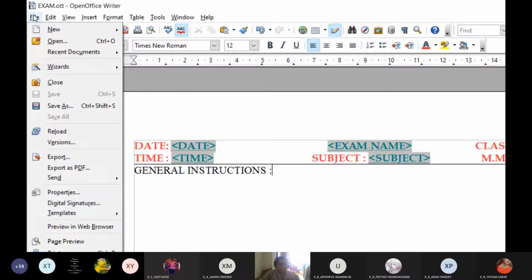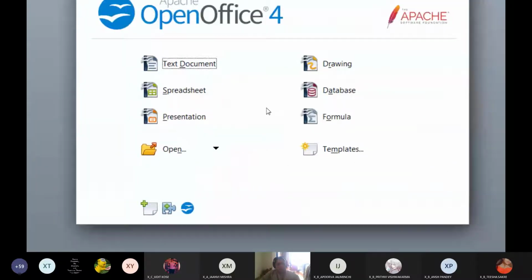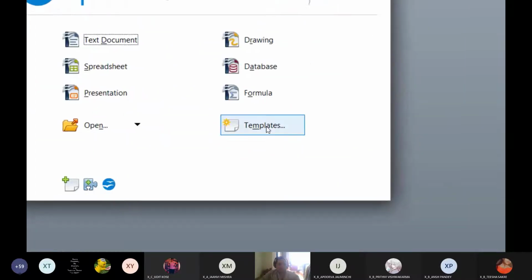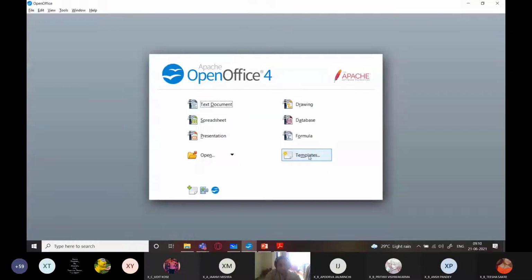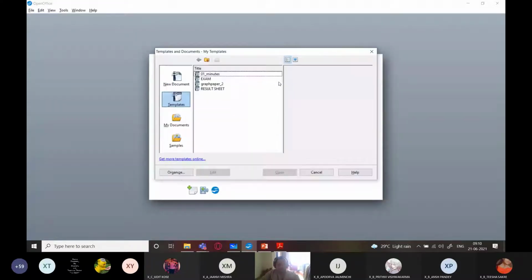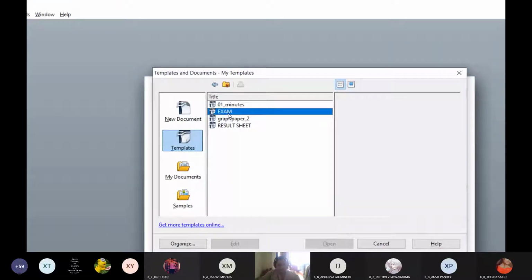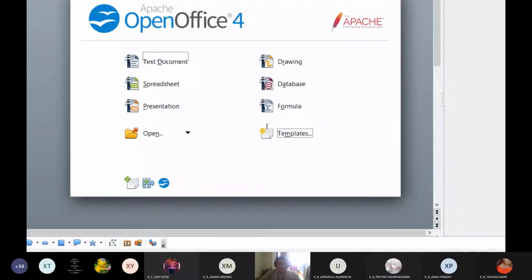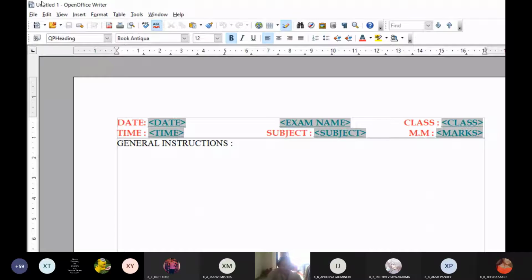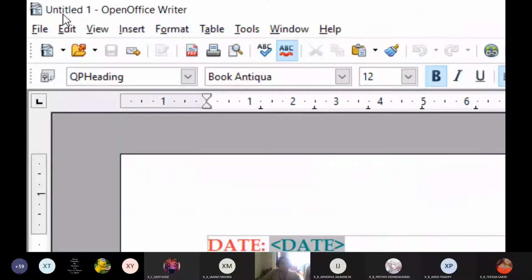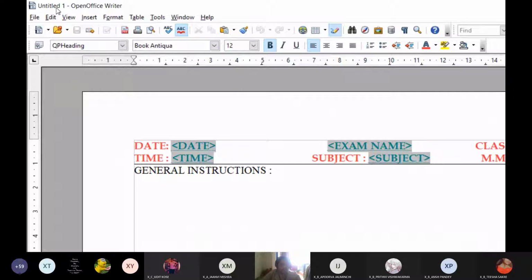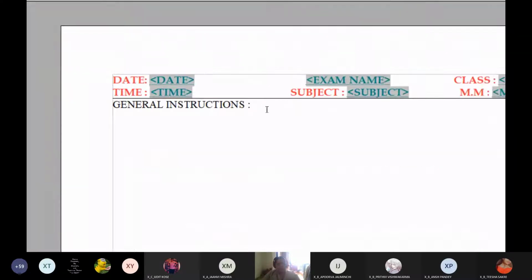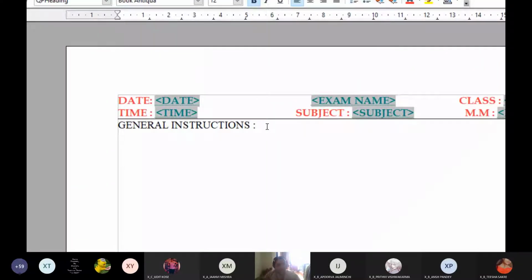Got it? But if you want to create a new document from a template, then you have to go to templates. It will open the templates and documents dialog box over here. Select your template, and if you click on open, then it opens a new document. As you can see over here, check the title bar: untitled one. Means अब इससे हम नया document बना सकते हैं. We can create n number of documents using that template.